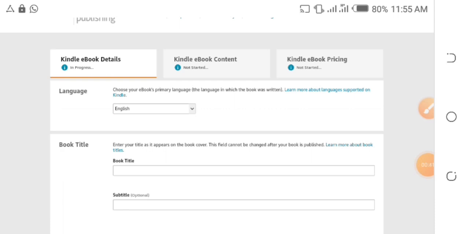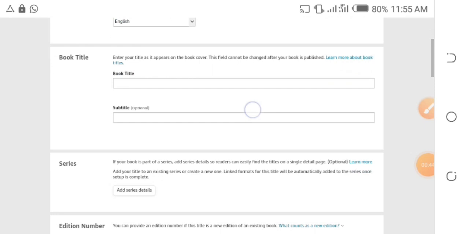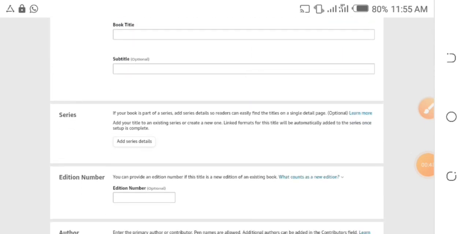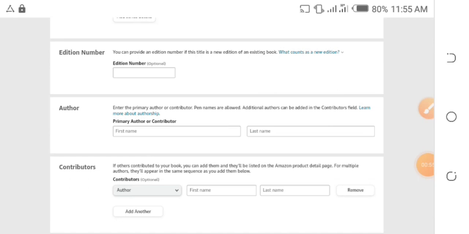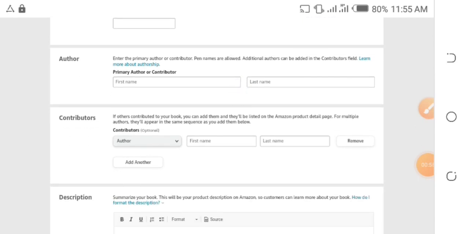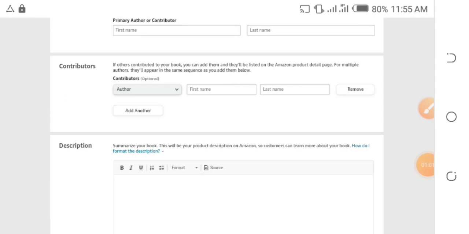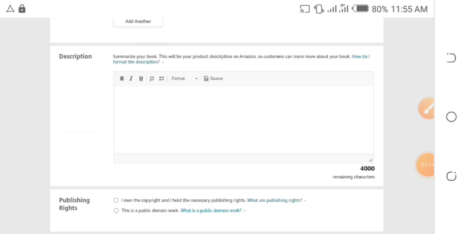So fill in your details here, your language, the book title, which is the title of your book, then your series, you can leave that since your book is not a series. Then edition number, you can leave that one. Then author, that means your name. And then contributors, if you have another person that you both work on the book together, you can put the name of that person there. And because that's the first thing every audience sees about your book, you may want to write a very catchy description of your book.